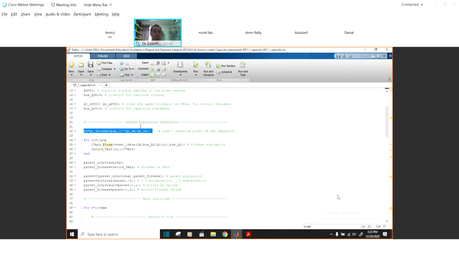Alright, after we have generated the value of QC randomly, we have to evaluate the quality of the value of QC. Every QC that we have generated will be evaluated through the process of fitness evaluation. Okay, we evaluate the fitness.